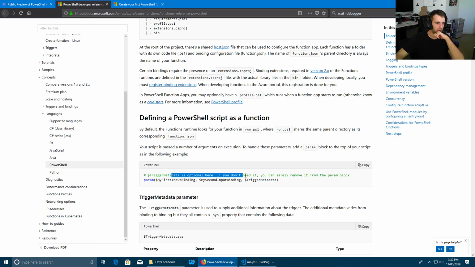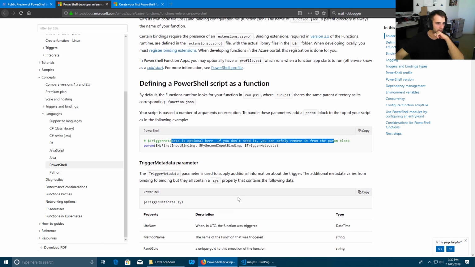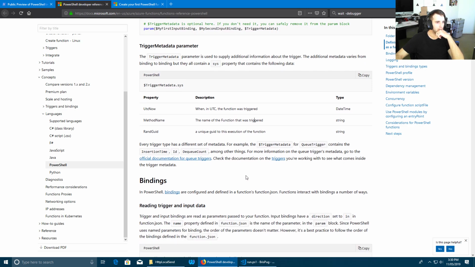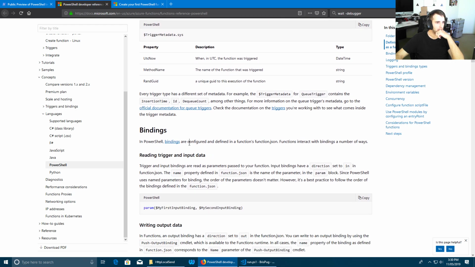Trigger metadata is optional here. If you don't need it, you can safely remove it from the param block. Okay, trigger metadata is parameter specified. Okay, UTC now when the function was triggered, method name, the name of the function that was triggered. Okay. Okay, cool. PowerShell bindings are configured as defined in the function's function.json.